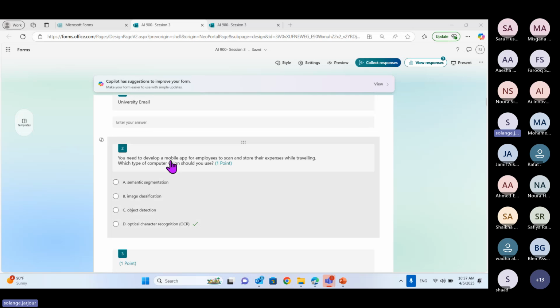Now, to go back to our question, we need to develop an app that will scan and store expenses. So we are looking at something under computer vision, but this time we are looking at expenses. Usually the expenses are in the form of text. So since it is text, what I need to do is not image classification, not semantic segmentation. We will speak about them in a while. It's not object detection. It is OCR, or optical character recognition.